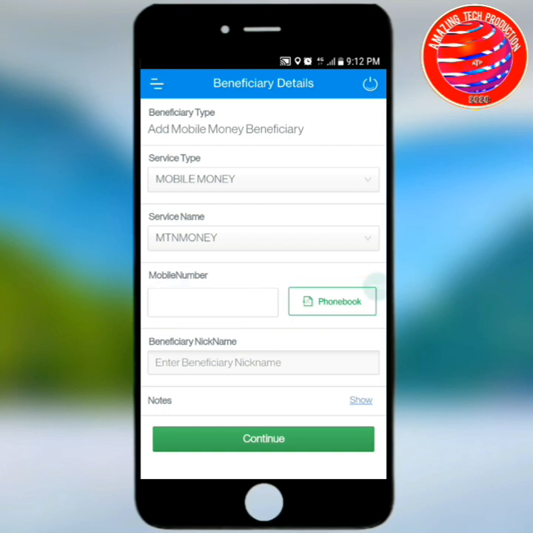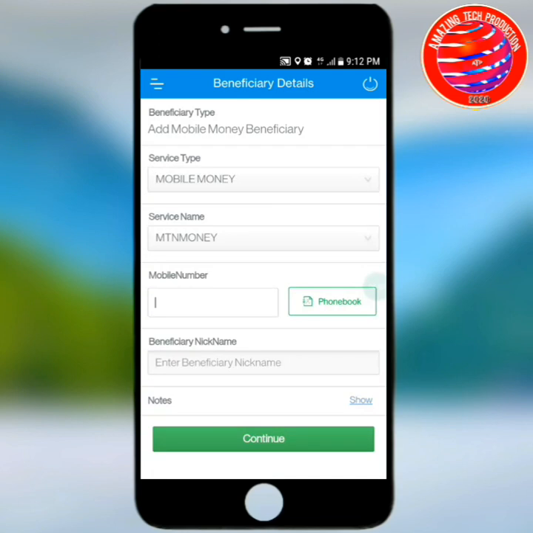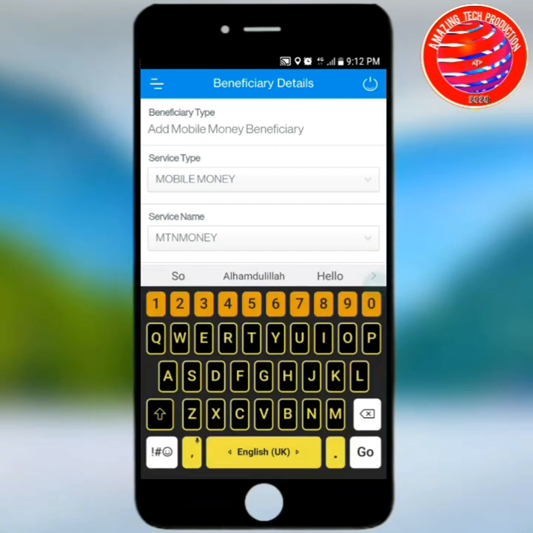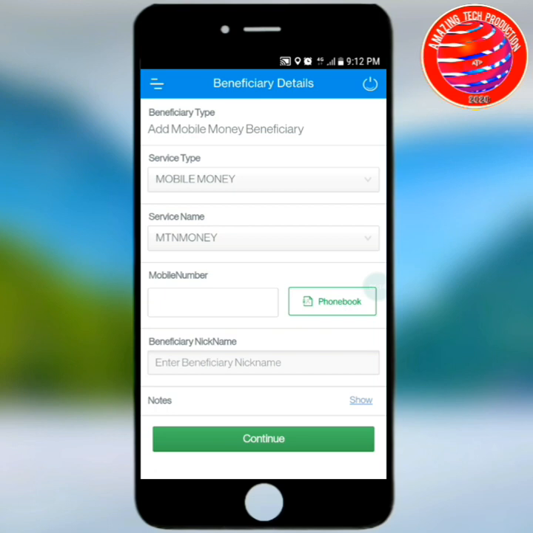And in case of a new phone book, you type the number. I say beneficiary nickname, here is the nickname. What type, then continue? To continue, what do you say?